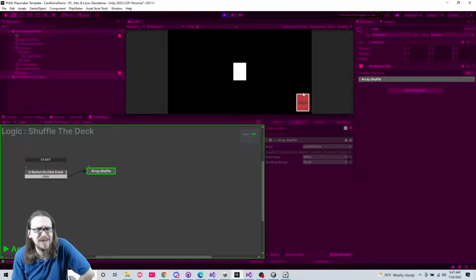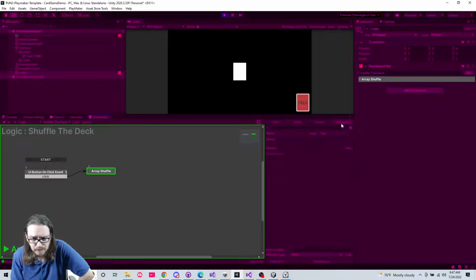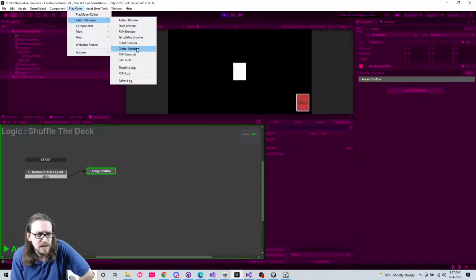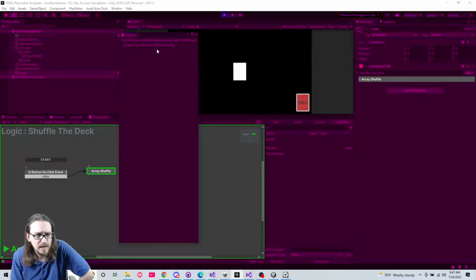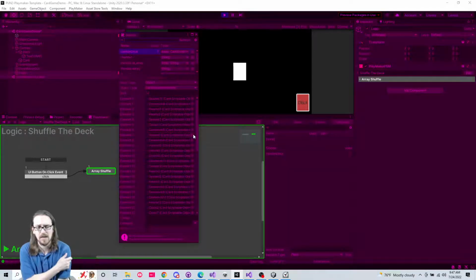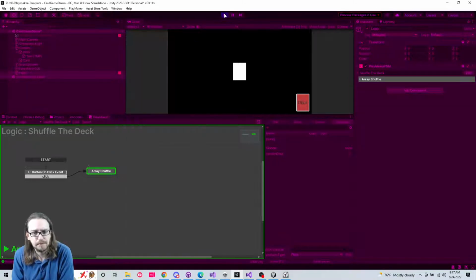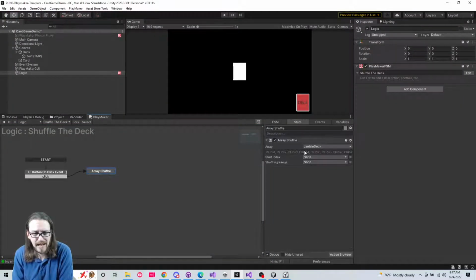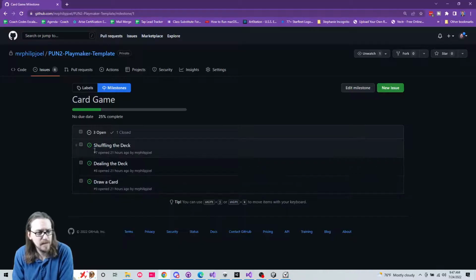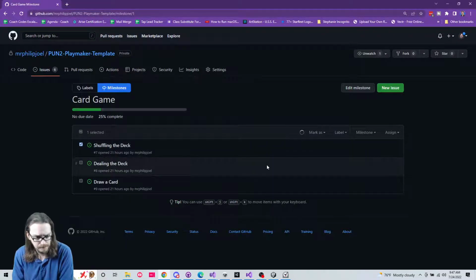I know I paused it, but it only took me like a minute to figure that out. Okay, so as you can see, our array has been shuffled. If I click variables, I can't click on that. I'll have to go up to Playmaker, editor windows, global variables. I cannot see when playing. That's lame. Enable tool windows when playing. There we go. Cards in deck, as you can see, all crazy and shuffled. That's sweet. That's what we want to do. All right, so we've learned how to shuffle our deck. We are so smart. So we come over here and let's shuffle the deck and let's mark it as closed.